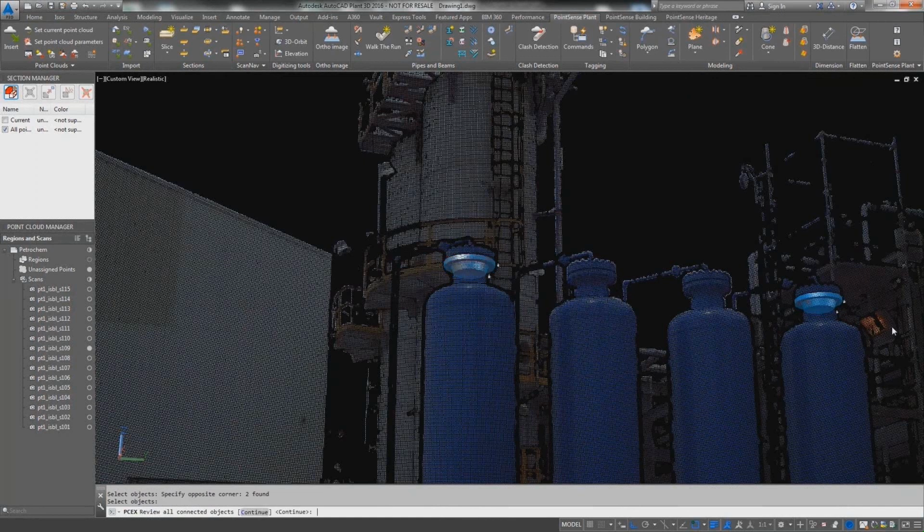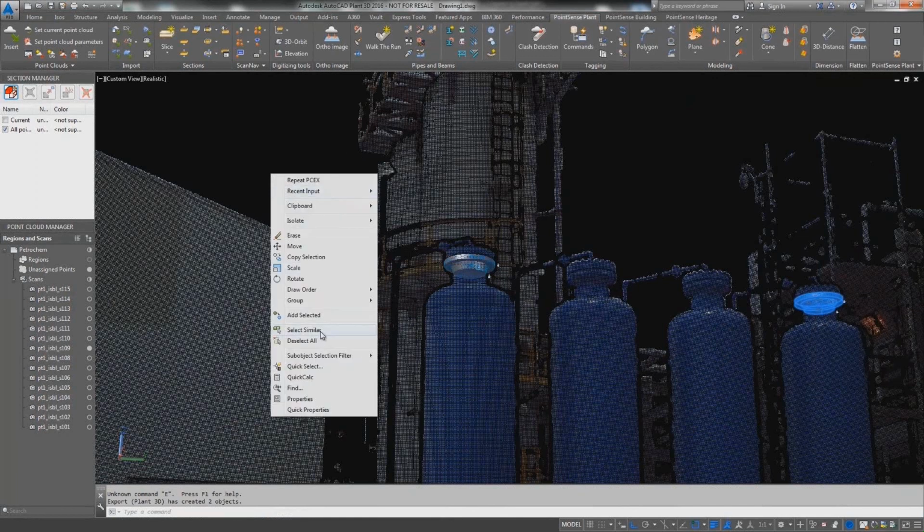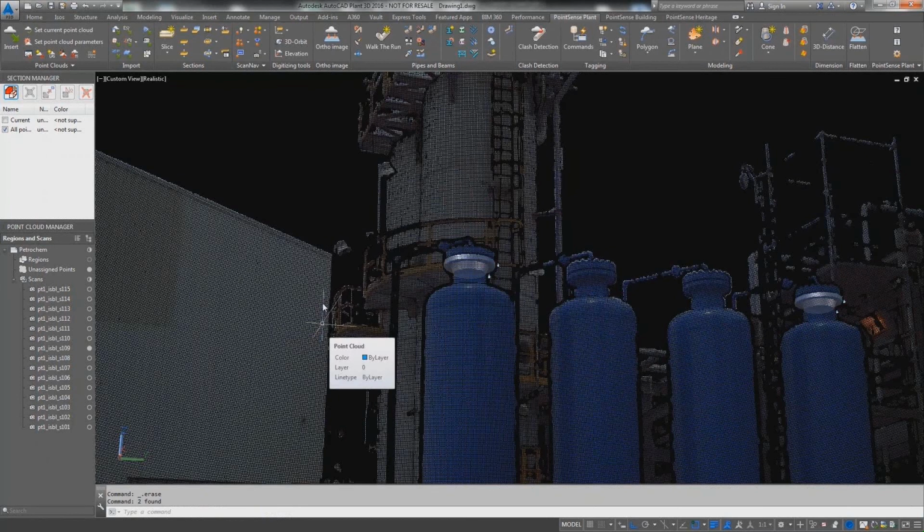So here I'm just using Plant 3D objects. I can get rid of the Qubit objects again because they're no longer needed. And then we're just going to route some piping in between.